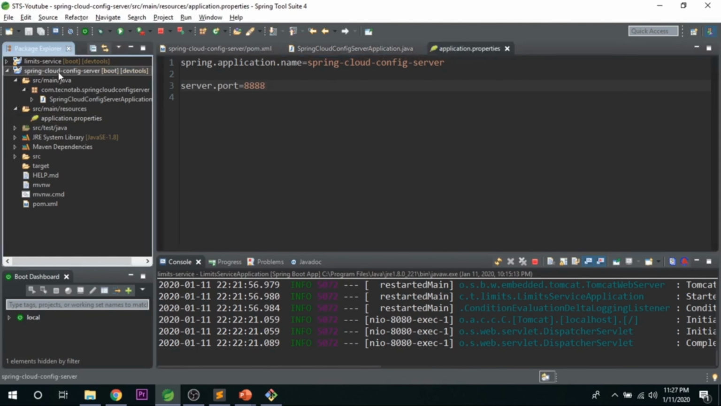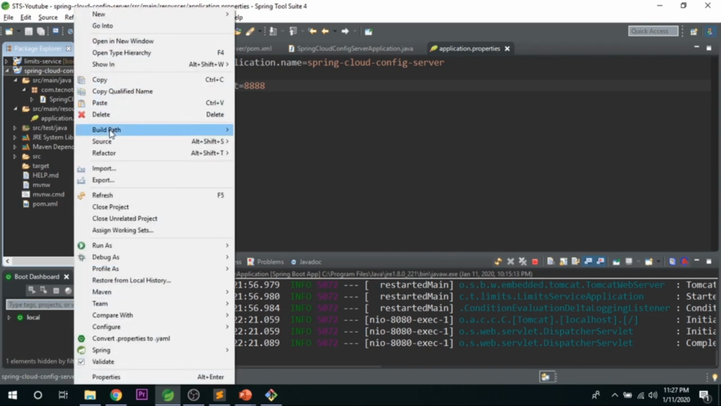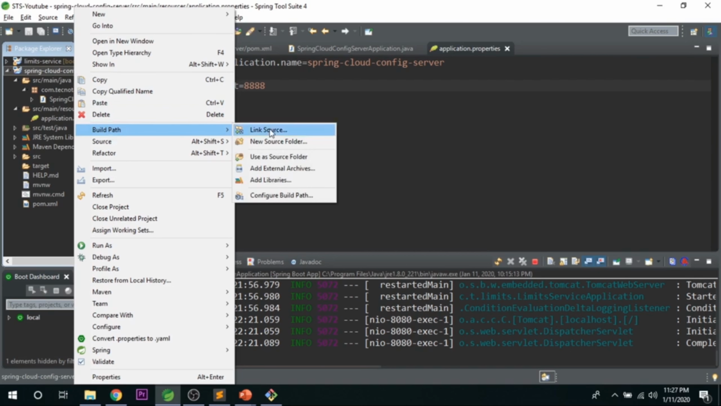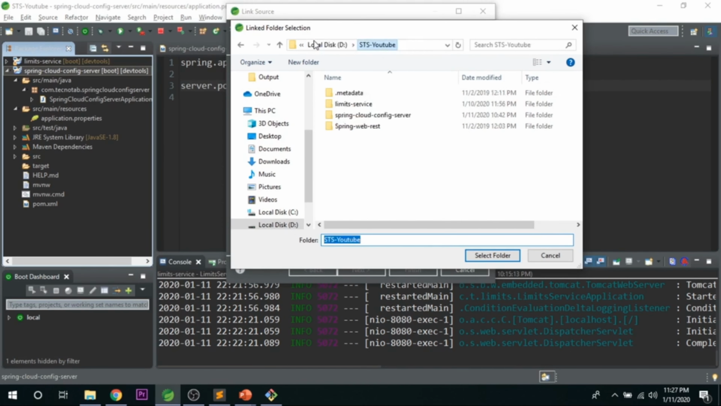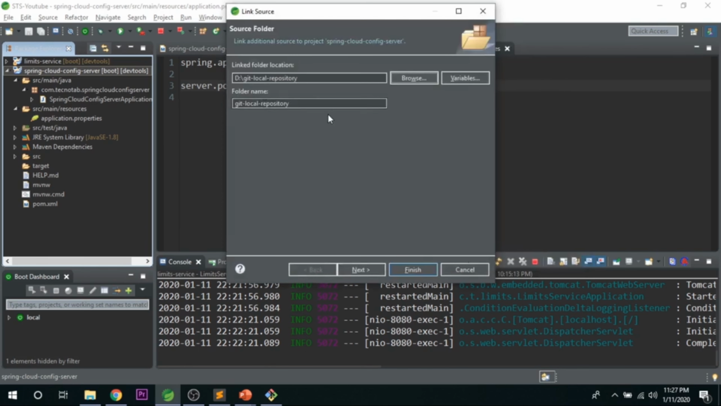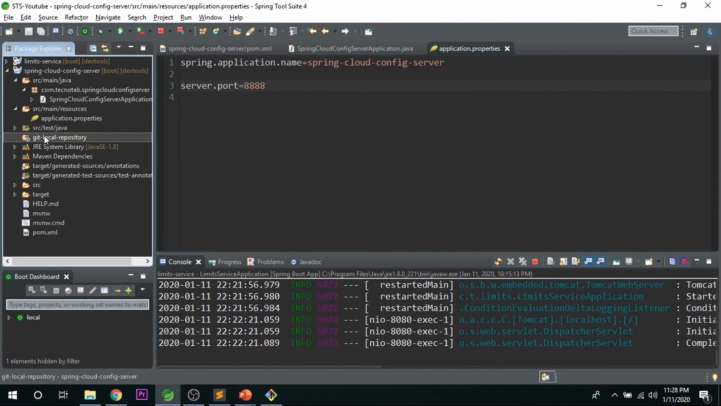Then how do we connect a local Git repository to our Spring Cloud Config Server? Just right click here, go to Build Path, and link a source. Select the source folder. This is the folder that I created. Select it. The folder name is git local repository. Click on Finish, and you can see that the git local repository is here. Now this folder is connected to your config server.